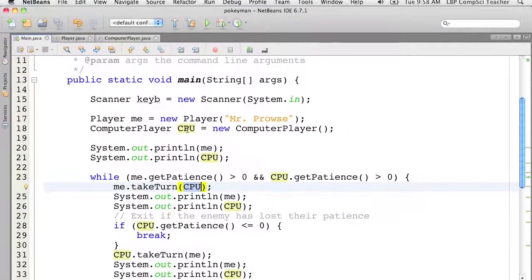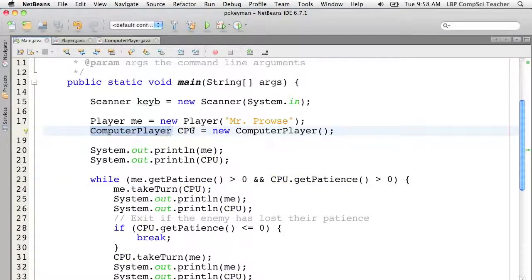So because the computer player inherits all the public members of a player, we would say that a computer player is a player. It's a kind of a player. And so a computer player can behave like a player. It's polymorphic. It can act not only as a computer player, but also as a player. So anywhere where a method requires a player to be passed in, we can pass in a computer player.